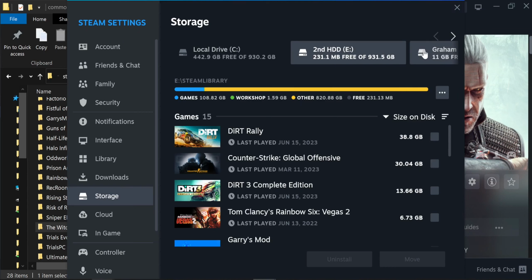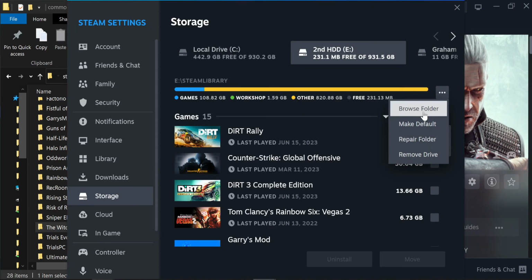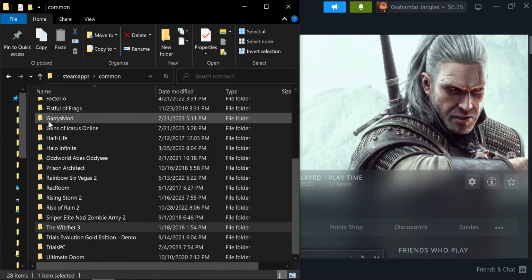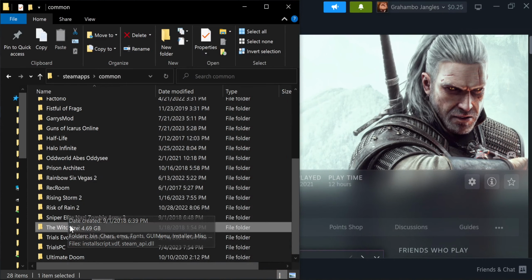Steam doesn't know it's there, but I know it's there. So well, first you need to know which hard drive it's on. And you can do that by going to storage like I showed you earlier, and then you can click on this and then go to browse folder. And then we can see in the common folder here that we have The Witcher 3.